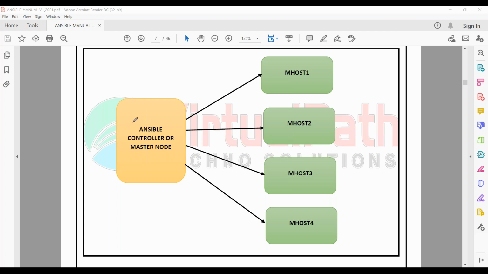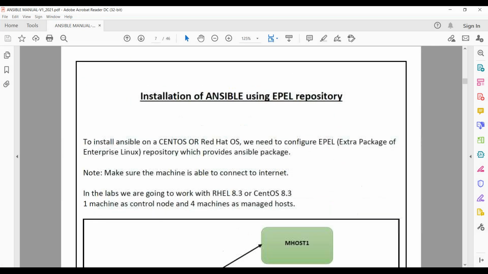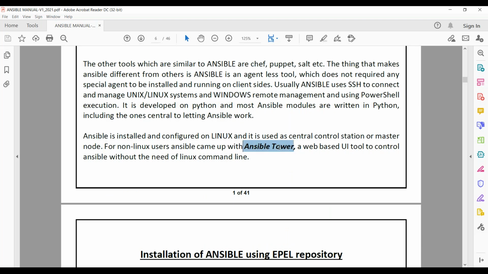Now we work with Ansible command line. On the server side, we'll run some commands and automatically those commands will be executed on the client side. Now to make it more simple, Ansible has also come up with a UI tool called Ansible Tower. So what is that Ansible Tower? It is a web-based UI tool.